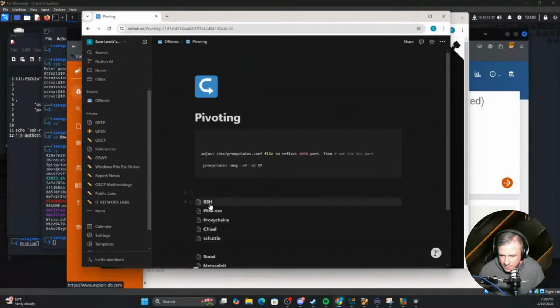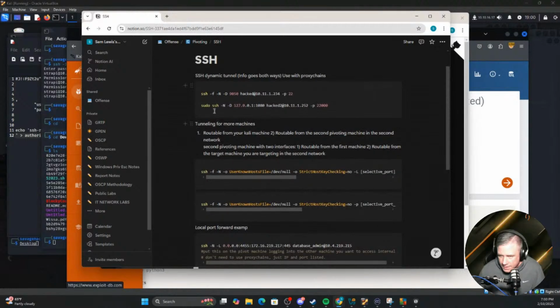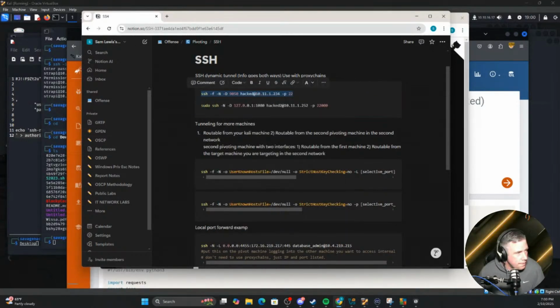So we will pivot using SSH. And let's see, I don't recall. Was it, I think it might have been this first one, maybe. I don't know. I need to make better notes there.